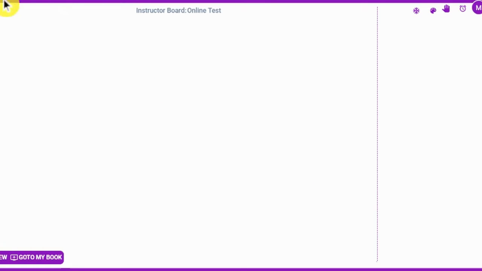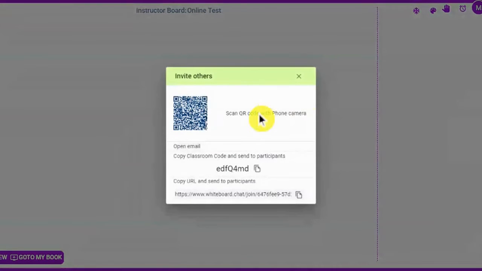Now, this, like I said, is the board that you are going to create for your students. If you just want your students to have a blank whiteboard, then you can just give them this. To get students onto it, all you have to do is go up to the top, click on invite. You can give students this QR code. You can just give them this code to type in or use this link, which is what I typically do for my virtual students.